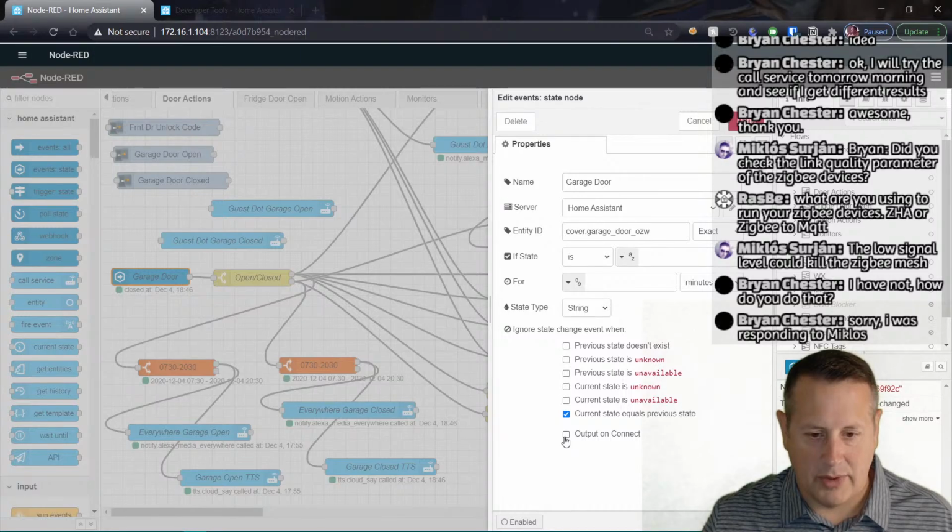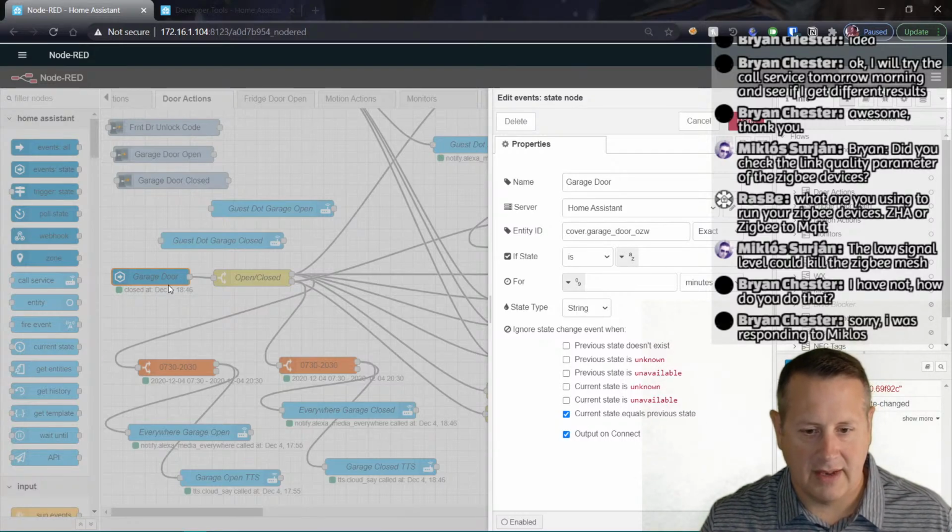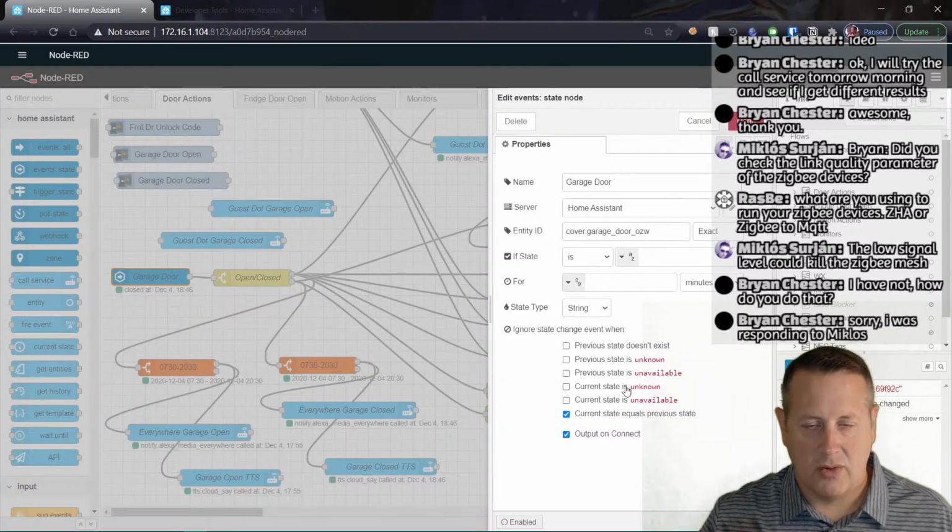And then you can do an output on connect. If you click on output on connect and you save it, it's going to check the status of your door, or whatever this entity is, when you actually reboot, when Node-RED connects, when you deploy it. For me, the garage door, I don't want that.